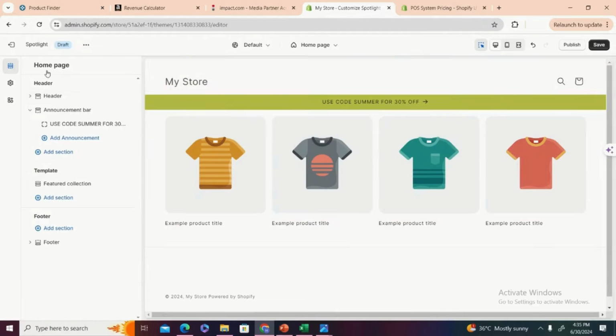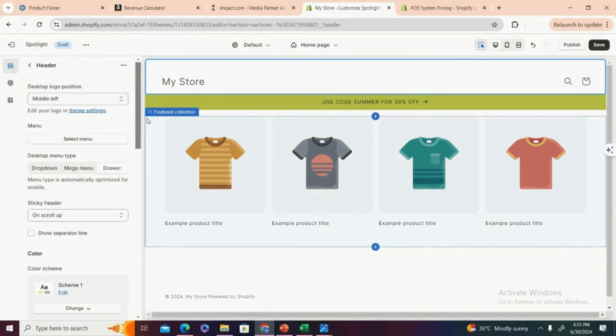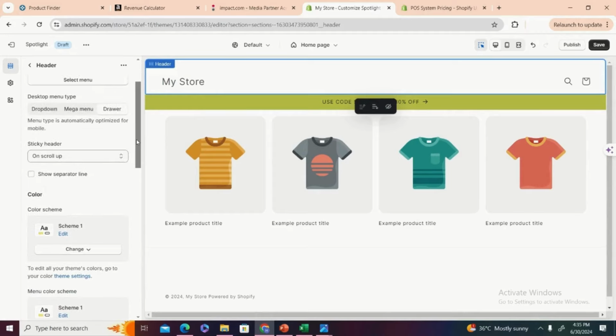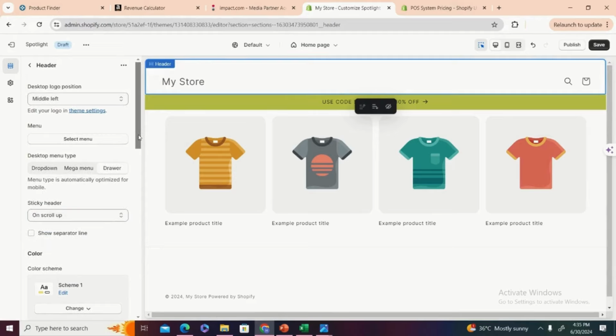Now, coming on to the header part, this is how the header looks, right? Now, of course, we haven't added any menu here. You can choose to add a drawer menu here. Drawer menu, if you don't know what it is, is more like a drop-down menu. So sticky header is on scroll up. So basically, when you scroll up, this is how it shows up.